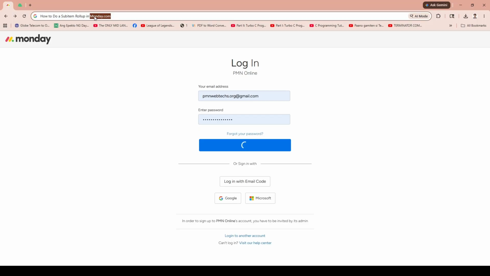Now, to get started, the first step is to navigate to the Monday.com website. It's crucial to begin here because all your project management magic happens on this platform. Once you land on the homepage, direct your attention to the upper right corner where you'll see the login option. This is your gateway to accessing your workspace and all the boards that come with it. Click on it to proceed.